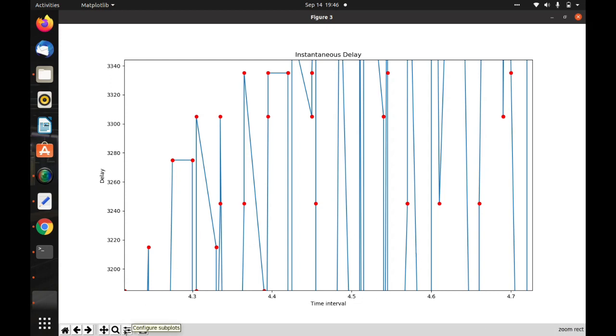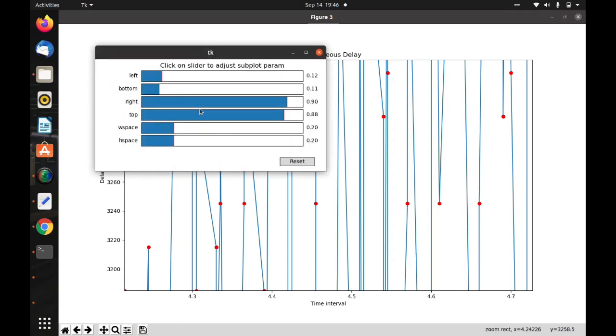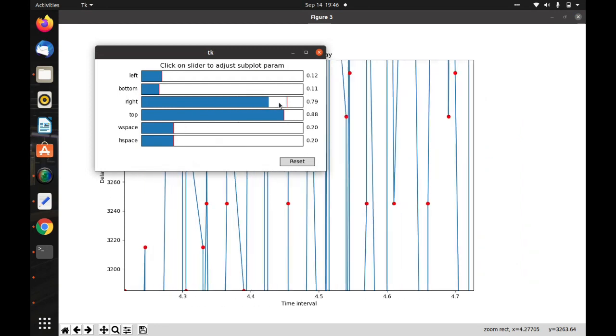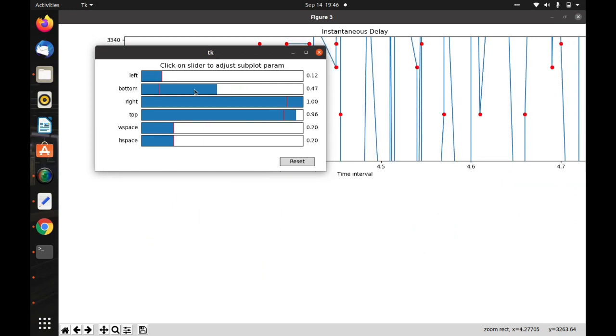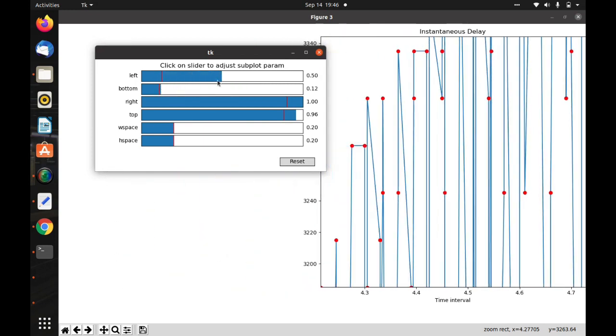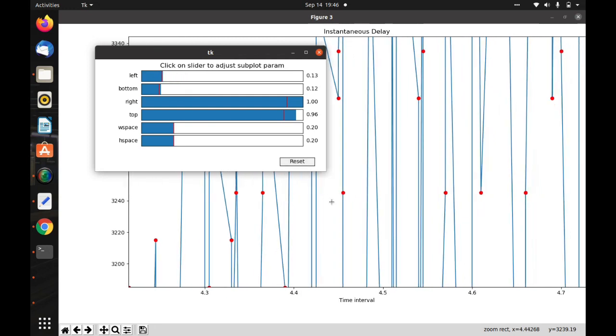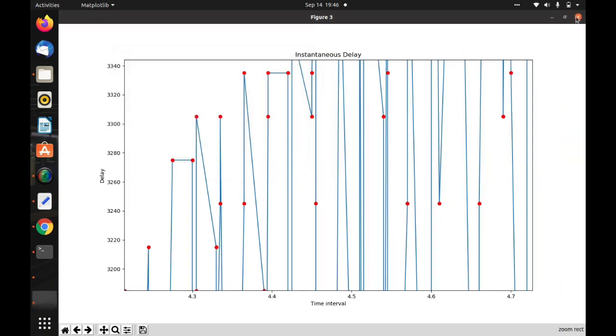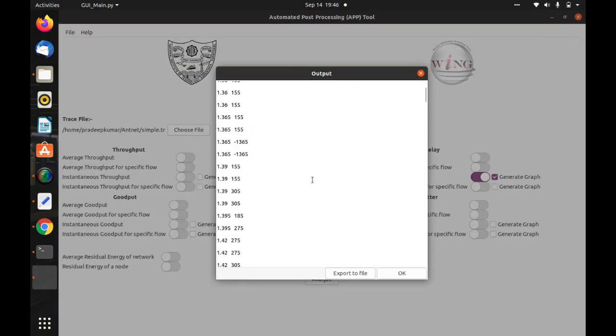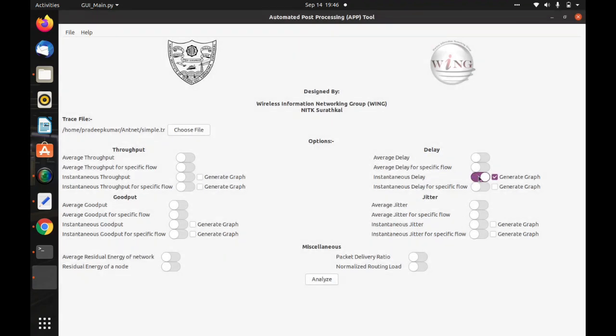Again, this also you can save. You can see the configure option also. The plots you can configure to the full length. This way you can adjust the graph as per your need. Okay, so this is on the instantaneous delay. Again, the x and y values also you will get here. This can also be exported to your file. Likewise, whatever parameters are needed in your ant file, you can generate those.